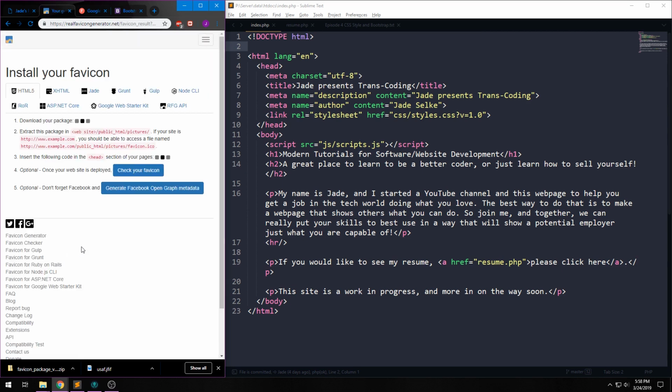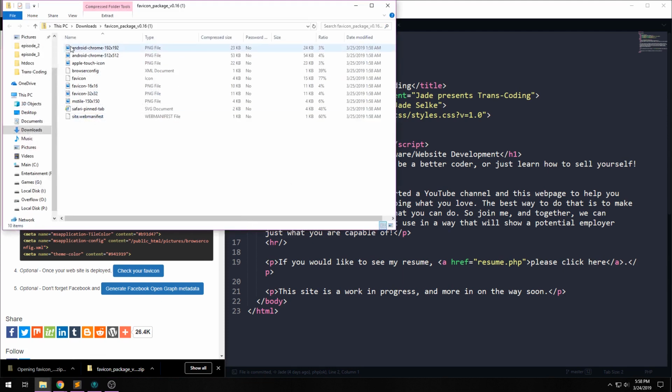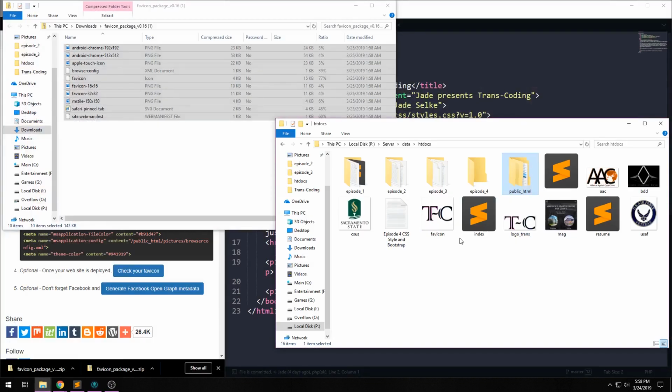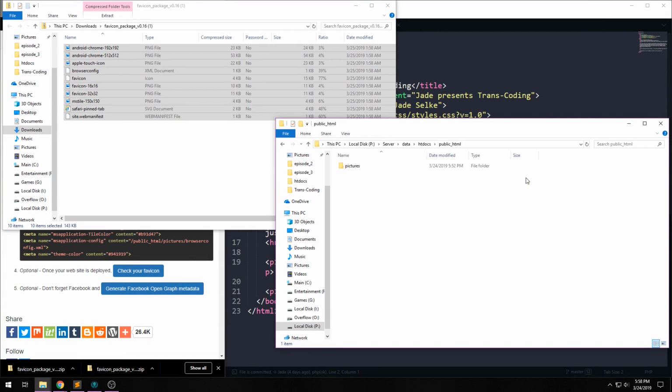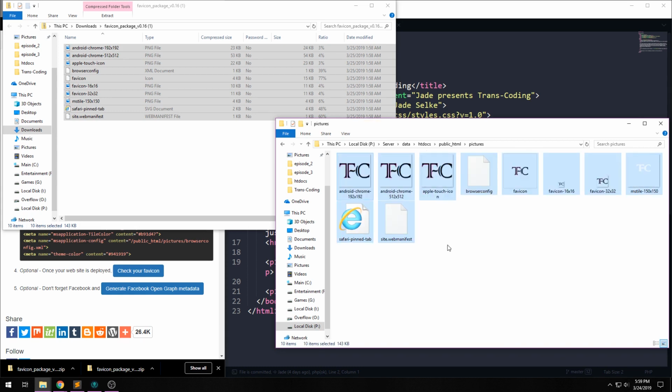And so you can see now it's generating all of the possible icons that I'll need. And then I'll just download the package, and I will unzip it. And I'm going to go ahead and copy and paste all of these into the folder. So inside of our htdocs folder, you're going to have to create a new folder called public_HTML. Then inside of that, you'll create a folder called pictures. And then inside of that folder, you'll go ahead and paste all of the icons that we just got.